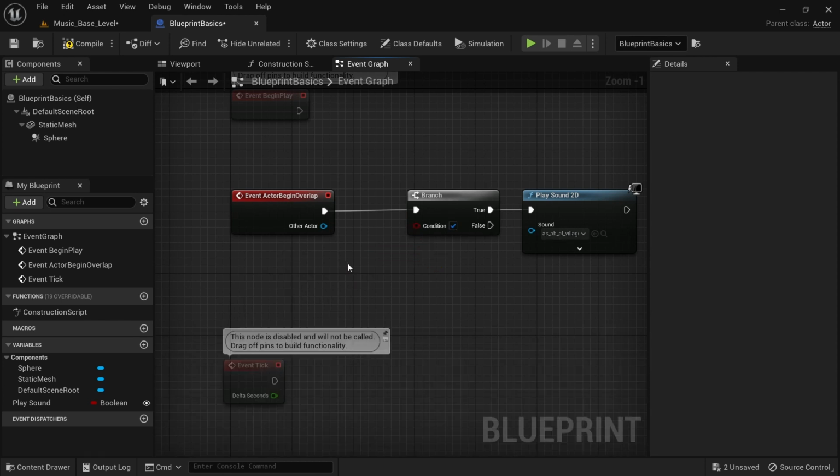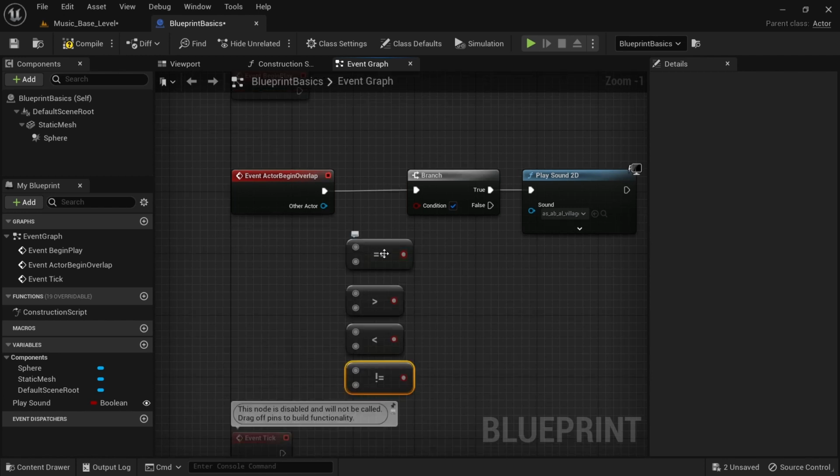Creating a Boolean variable is not the only way to get a Boolean result. Other ways that you can create Booleans are through different equivalent operators. Some of the examples for these are the equals, greater than, less than, or not equal to. Basically what that means is that it will check whatever two values you have going in. In this case, that would be float values. It will see if they're equal, greater than, less than, or not equal, and whether or not that condition is true will set the condition for this branch.